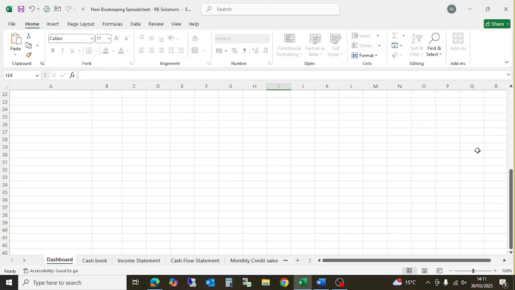By the financial statements, I'm only talking about two financial statements. We're not doing balance sheets, not the changes in equity. I might make a different one for that later on in the future. But for now, this just does the income statement and the cash flow statement.